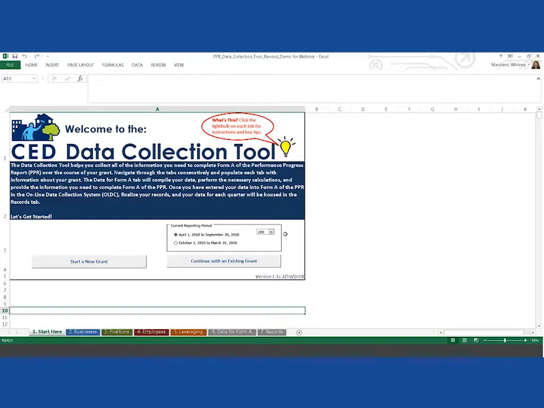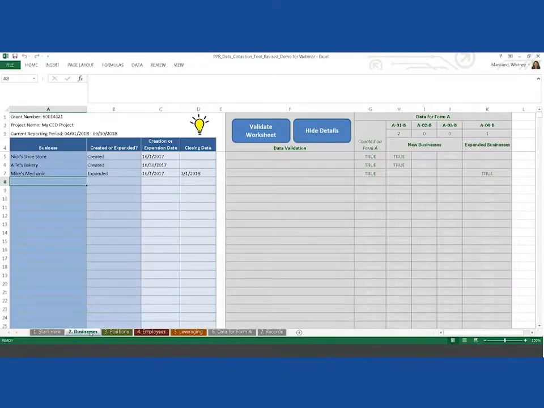So that is the Start Here option. And now we'll move on to the Business tab. This is where you'll track all of the businesses that you helped create or expand using your CED funds.